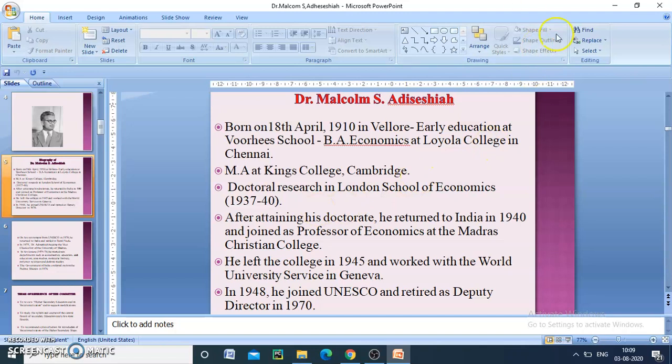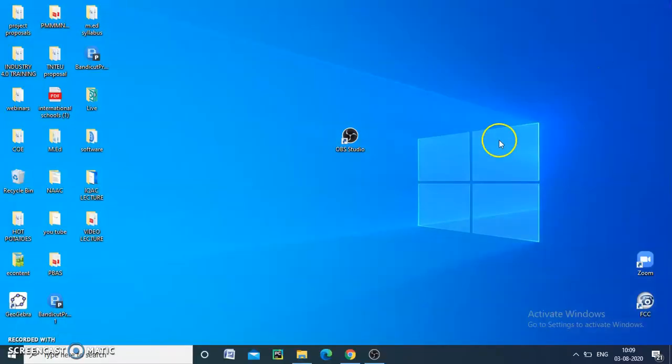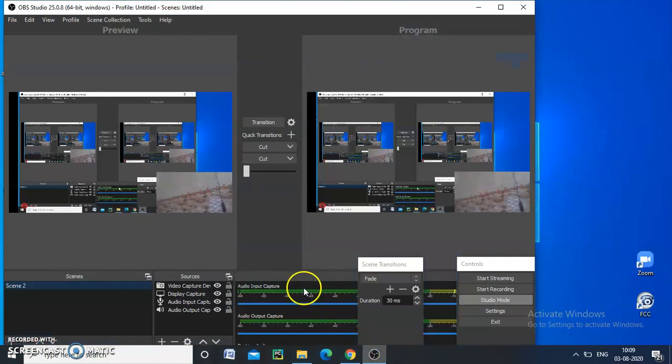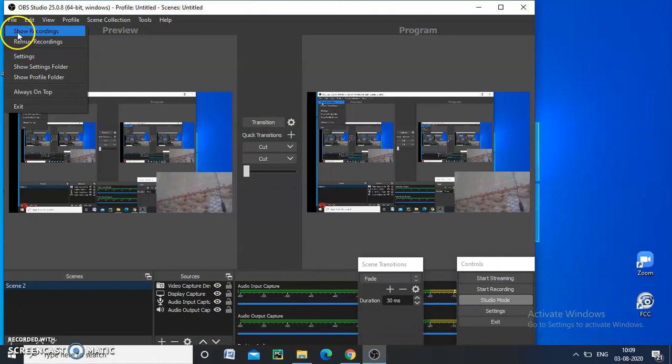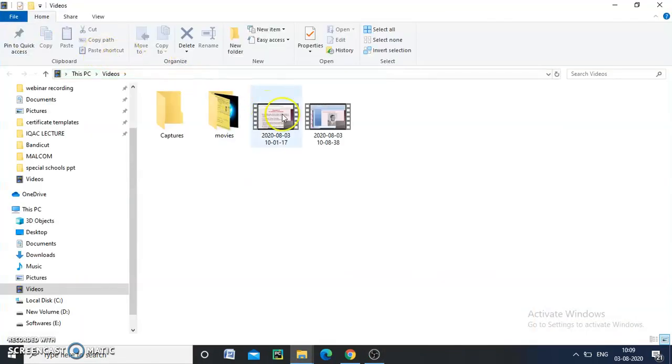Again, I have pressed the insert key. Yes. Now I'm recording. This is the recordings.